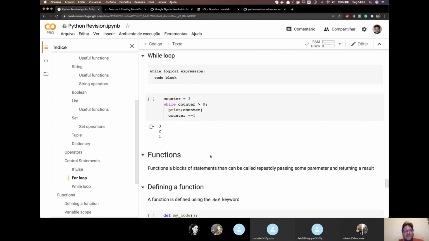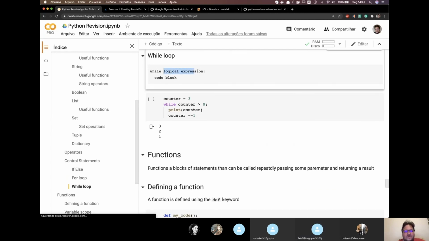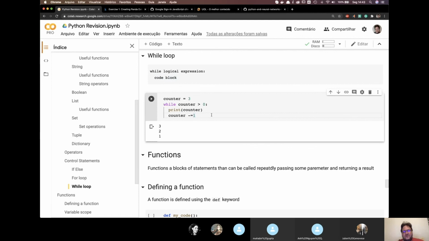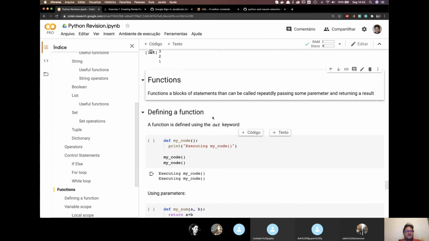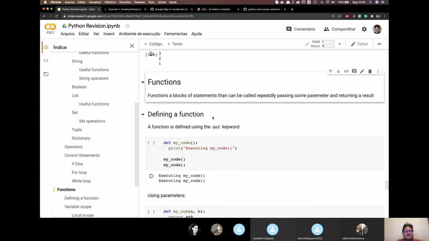Okay. The while loop is while logical expression. While this logical expression is true, it repeats this code block. So in this case, counter is 3. While counter is greater than 0, print counter, and then reduce counter by 1. And we have 3, 2, 1. Okay. These are the basic statements.